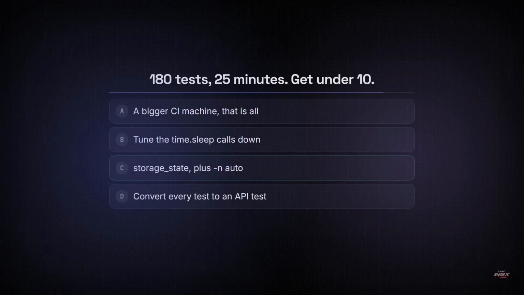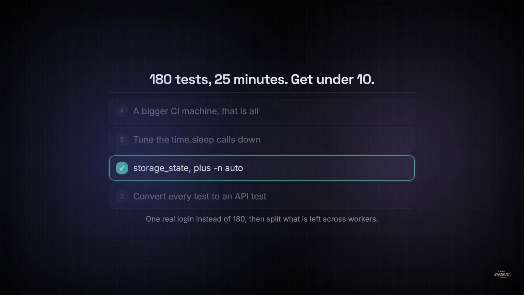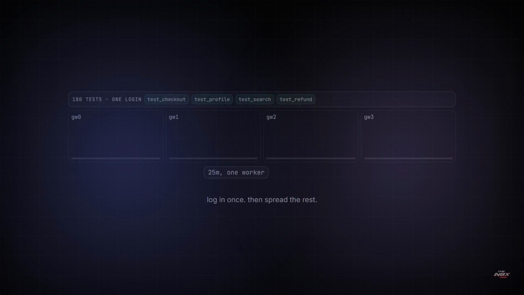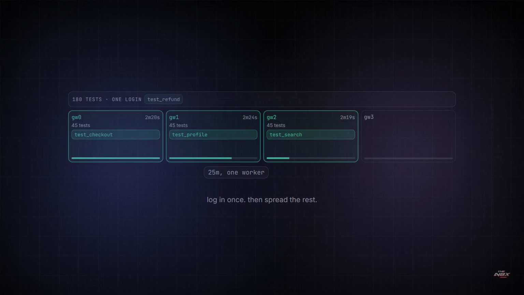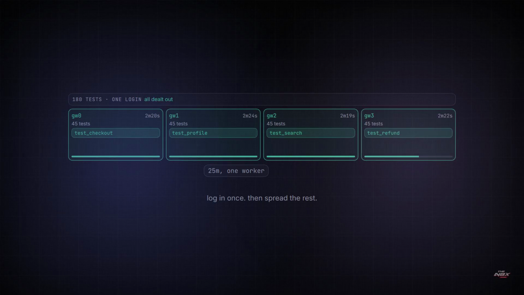180 tests, 25 minutes, and everyone logs in through the interface at 6 seconds a go. Get it under 10. Which combination? Ready? C. Storage state, then -n auto, because those two stack. Two ideas stacked, and the order matters. Storage state removes 179 logins, which is roughly 18 minutes gone on its own. Then -n auto takes whatever is left and spreads it across workers, because the work never got faster. The work just stopped queuing.